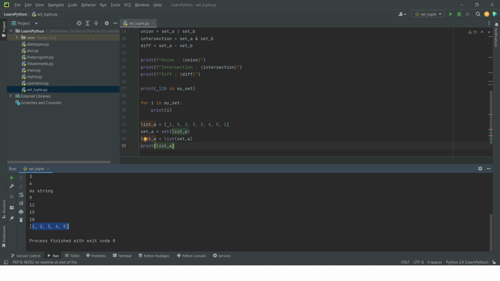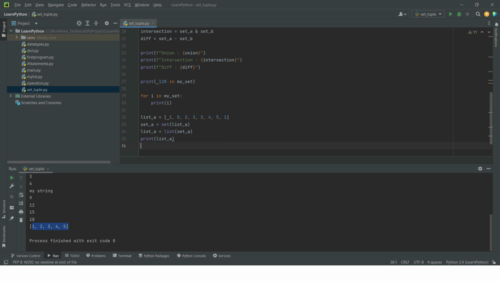see, now our list has unique elements. So you can use a set for removing duplicate elements from a list or any other iterable.